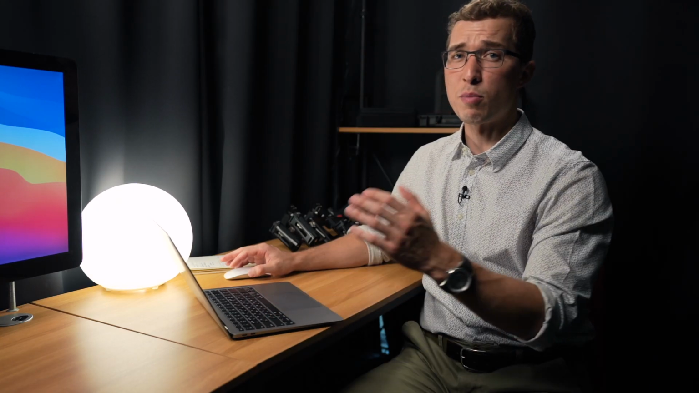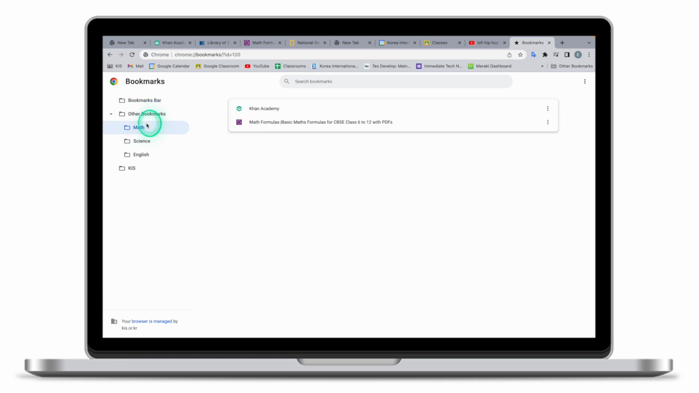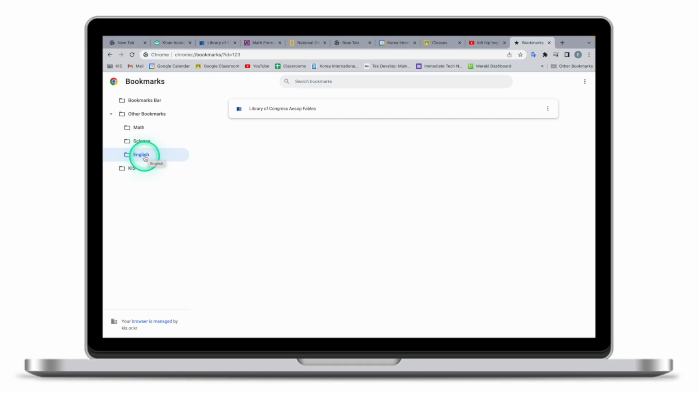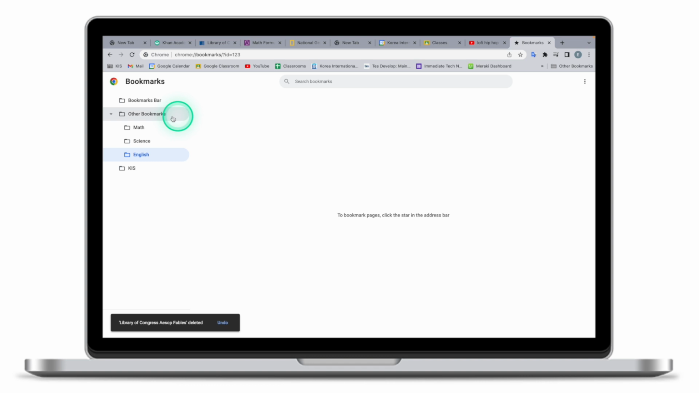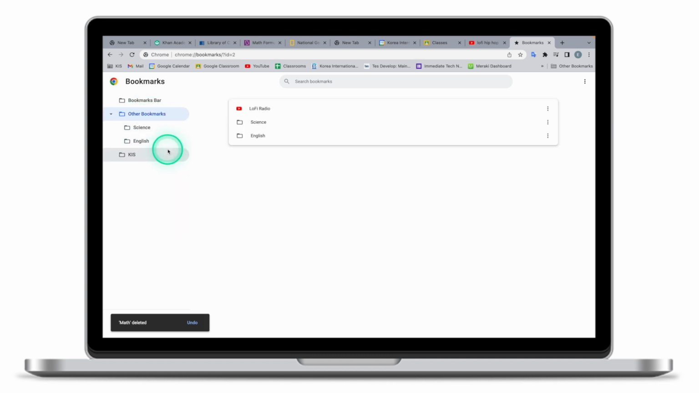If I go to my Bookmark Manager now by pressing Command Option B, you will notice that each of the folders is now populated with the corresponding bookmarks, which makes the user experience much more streamlined and straightforward. If you ever feel the urge to clean up some of your bookmarks, you can do so by deleting separate bookmarks, by clicking on three dots and Delete, or deleting the entire folder of Math or Science altogether.